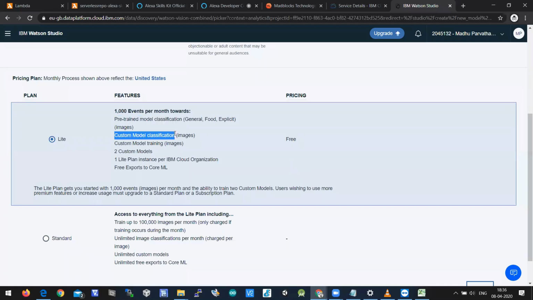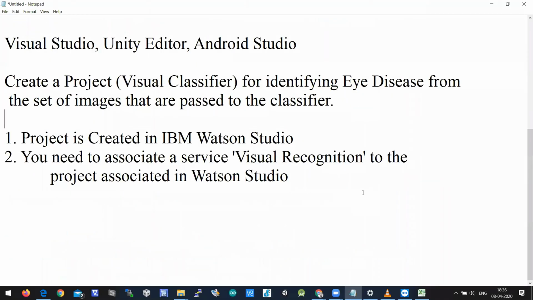And you can have a custom model classification. Custom model classification in the sense identifying one set of images, identifying an image from a set of images. There, custom model training is also there. Two custom models can be easily built. What is a model? So let's talk about what is a model.